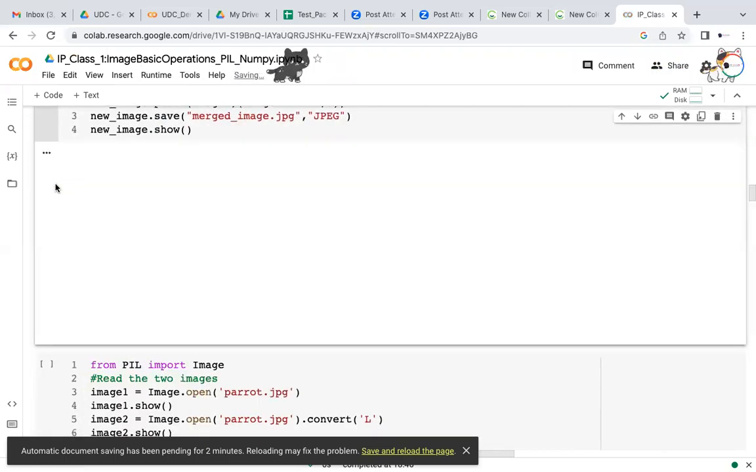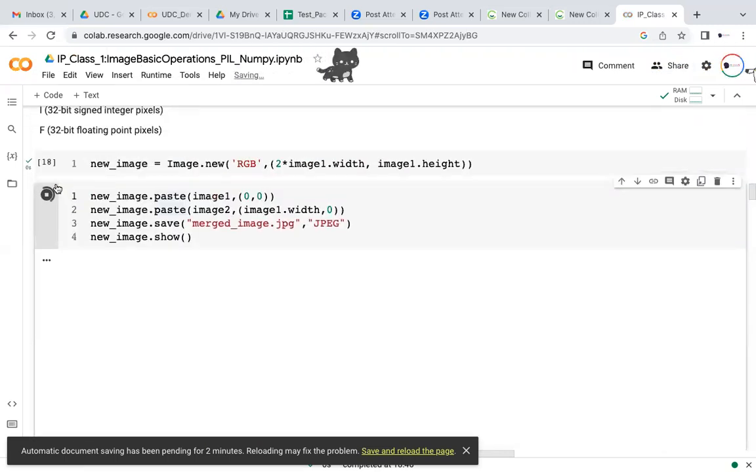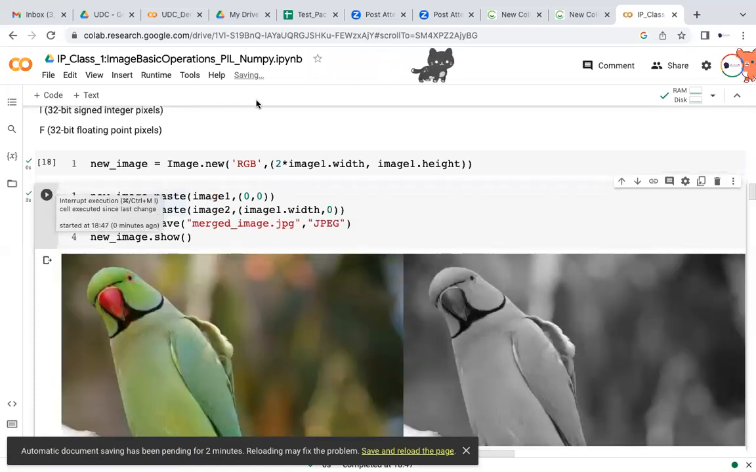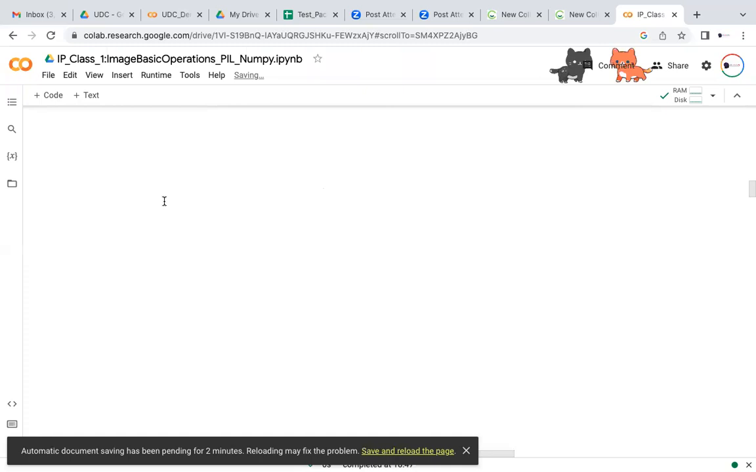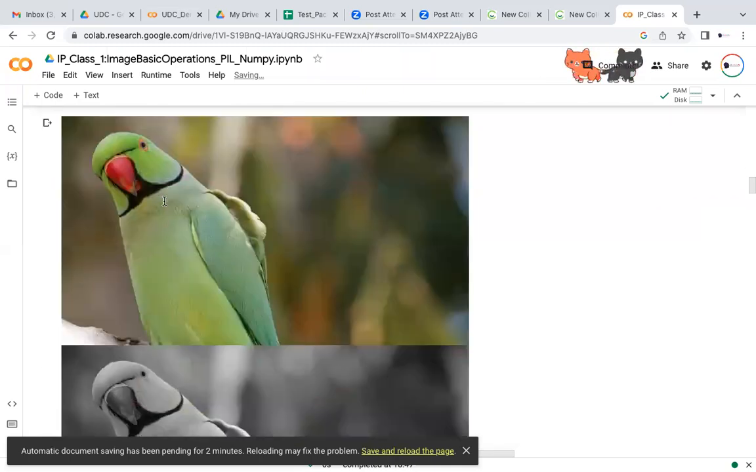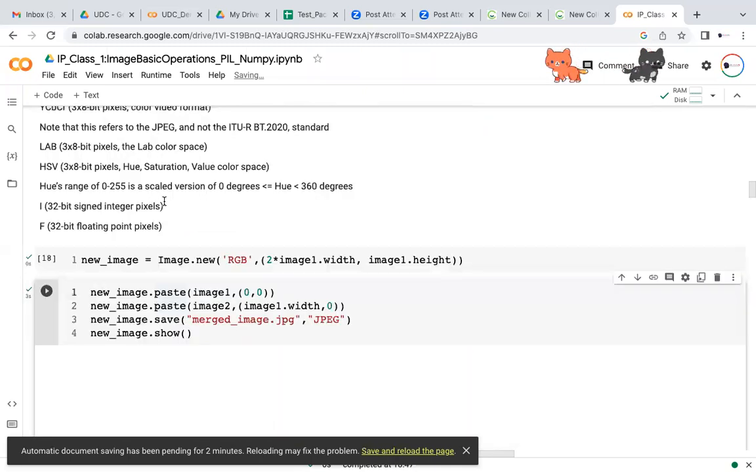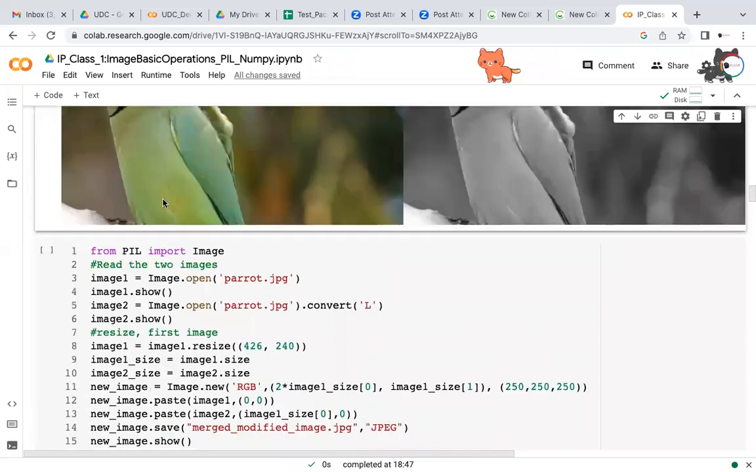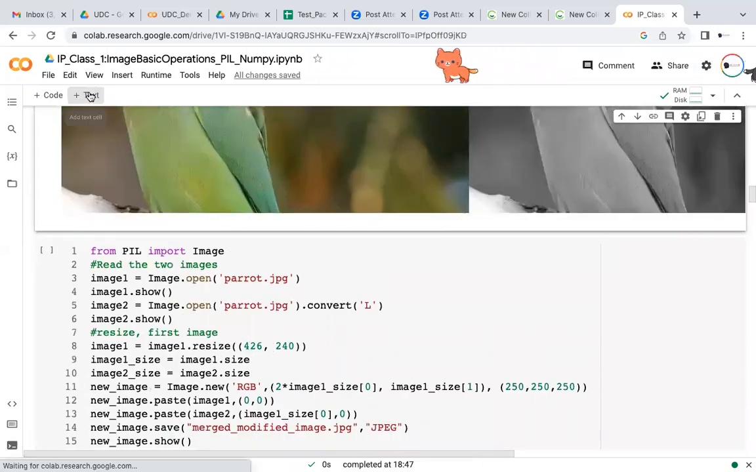And what would be the assignment for you? Take two images and now you do vertical stitching, using new and paste. So create an image. First you should be reading the image. So what is the assignment? Let me write here.